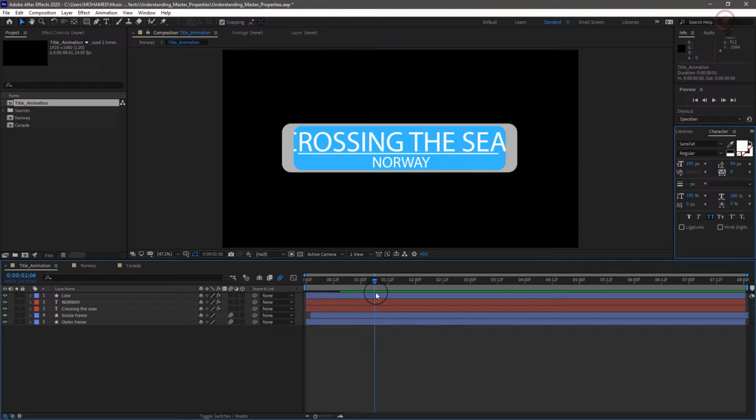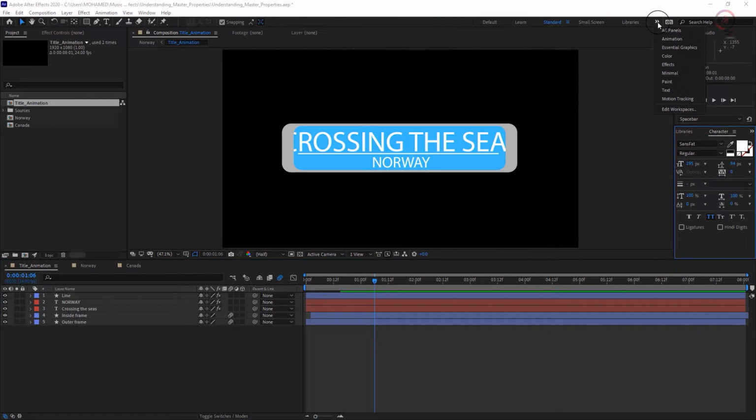Now, I want to specify the things that I'd like to be able to change. These will end up being master properties. So, in order to do that, I need to go up to my workspaces, and I'm gonna go across my workspaces here. And I'll click on the double arrows. And I'll go to the Essential Graphics panel.